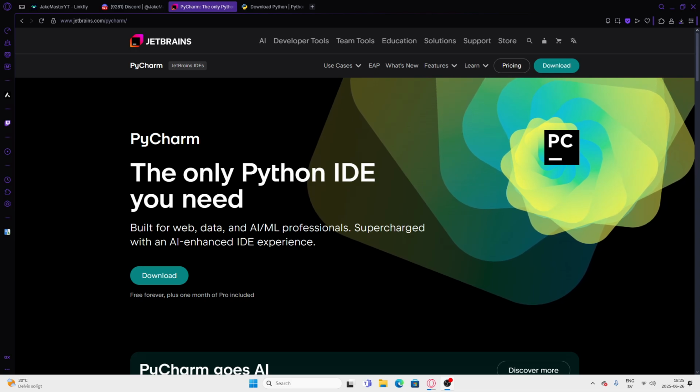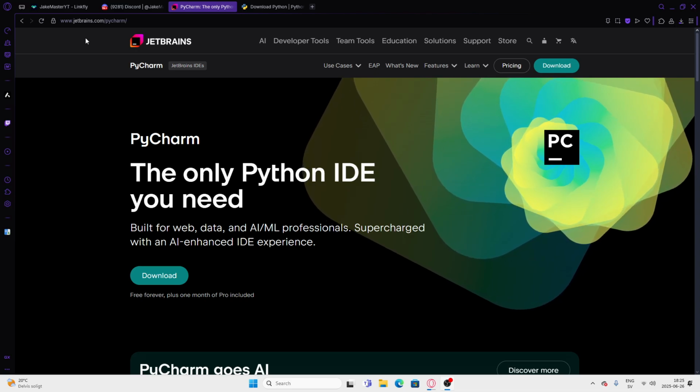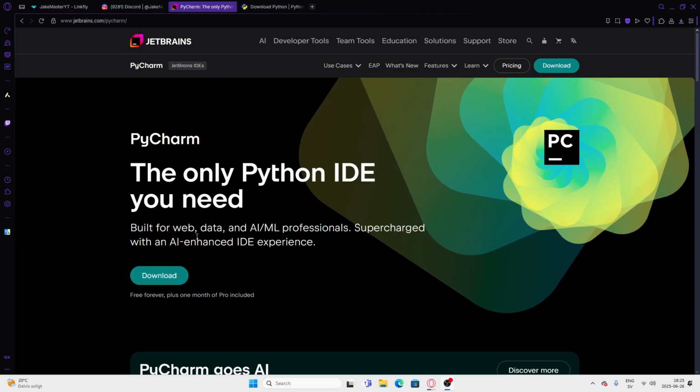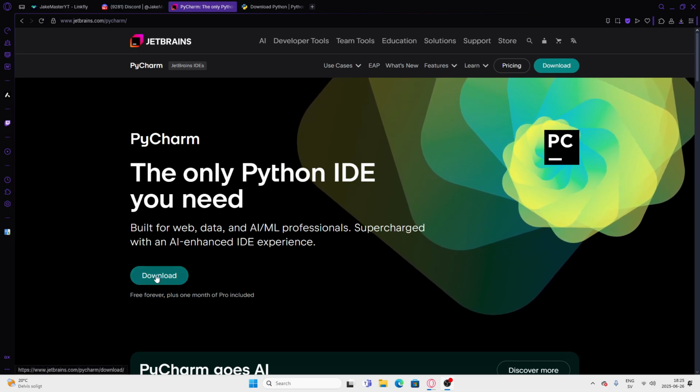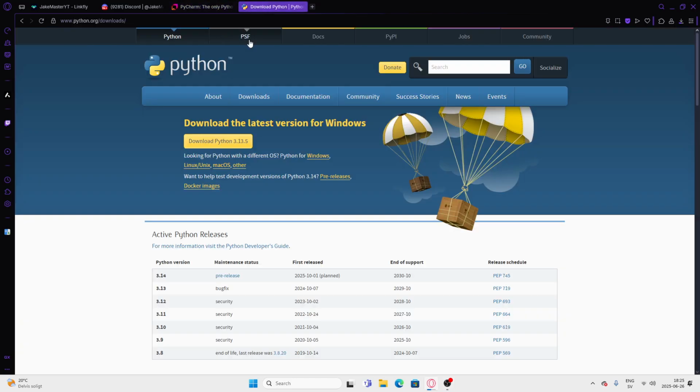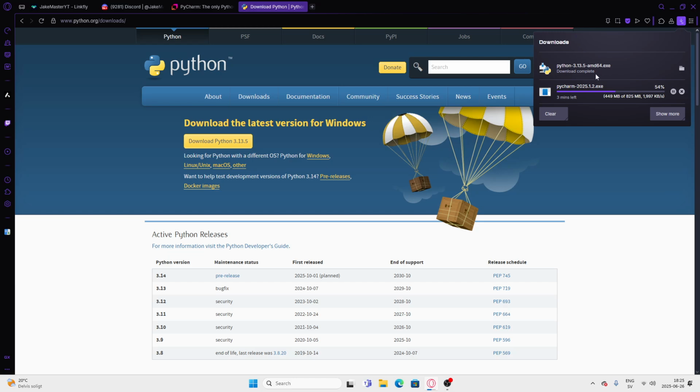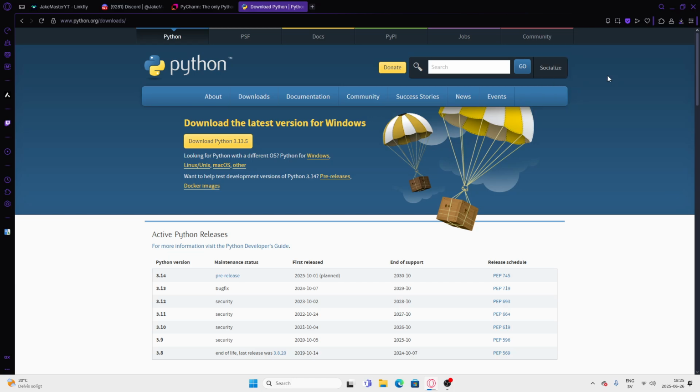So, to start off, if you want to use PyCharm like I'm going to do, you go to jetbrains.com/PyCharm and you just hit this download button and download it. And for Python, you're going to go over to python.org/downloads and download the latest version. I already have Python installed, so I'm going to get you through that, and then we'll skip over to PyCharm once it's done downloading.